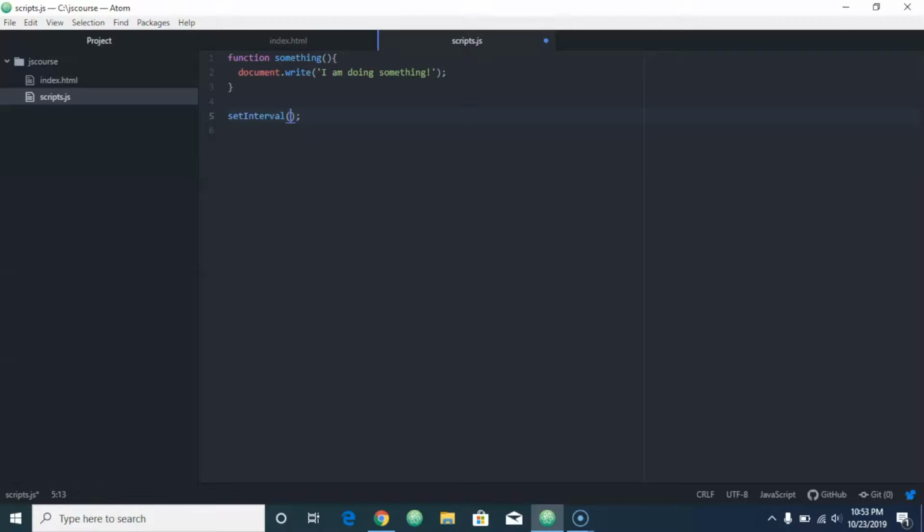And then this is going to take two parameters. The first parameter is going to be the function. Now, you're going to notice this is different. Normally, when you put a function into anything, and a function is what the parameter is, you don't put it in quotes. But with setInterval, it needs to be in quotes.